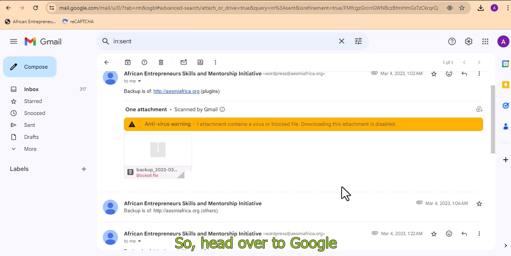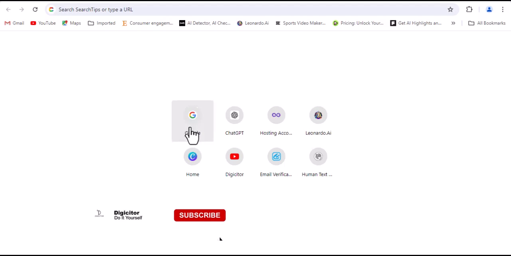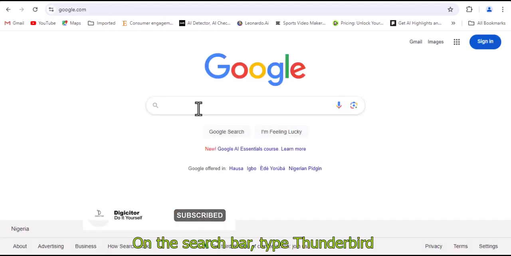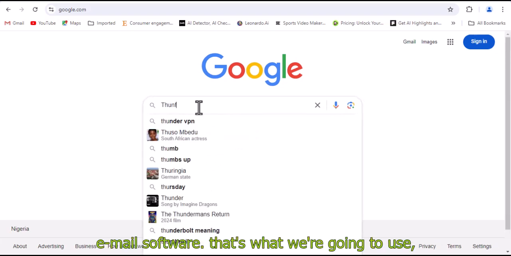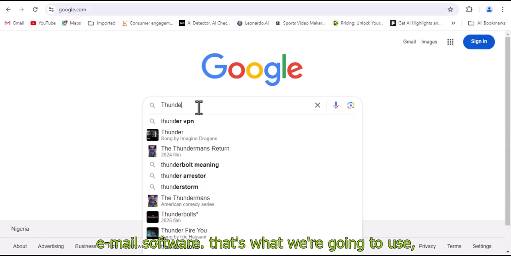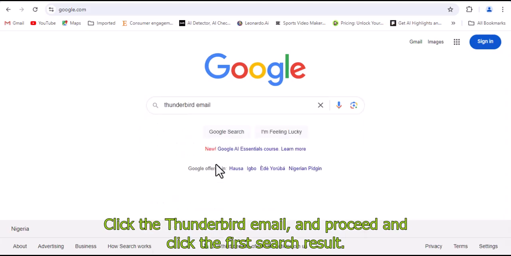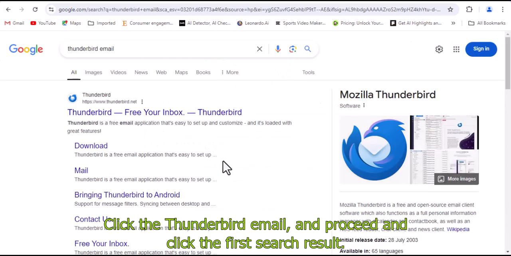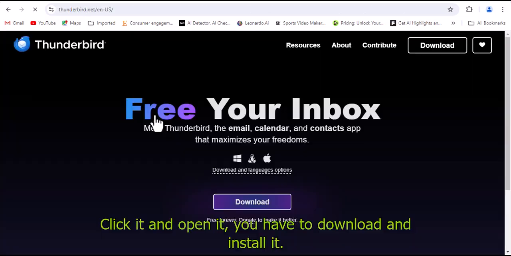So, head over to Google. On the search bar, type Thunderbird. Email software, that's what we're going to use. Click the Thunderbird email, and proceed and click the first search result. Click it and open it. You have to download and install it.